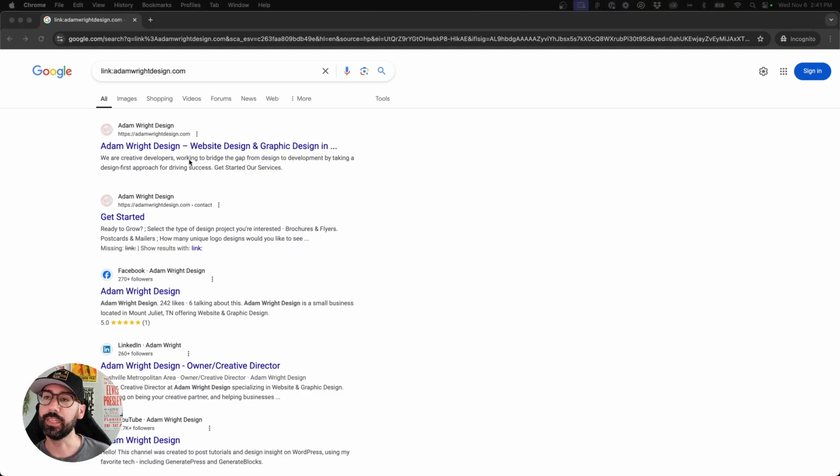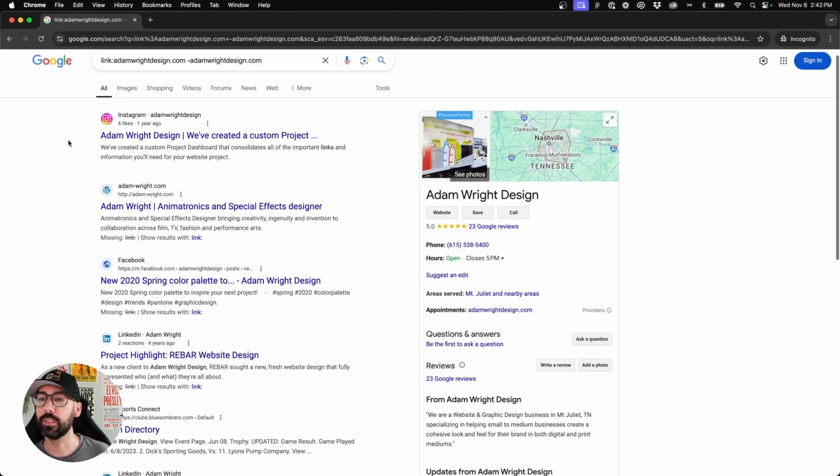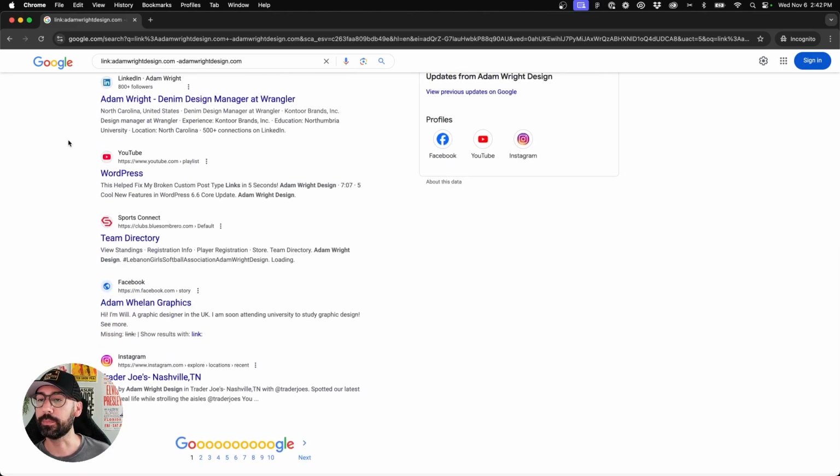Now the next trick is kind of a compound one that we can use with link or with site. In searching for a link, you can also add a minus sign afterwards with another URL. So if we say look for adamwrightdesign.com minus adamwrightdesign.com, what this does is show me the results of adamwrightdesign.com being linked to that's not from adamwrightdesign.com. So it's going to show you every website that links to this URL, not from my own site. So now we do this search and you come up with a bunch of other website results that are not your own.